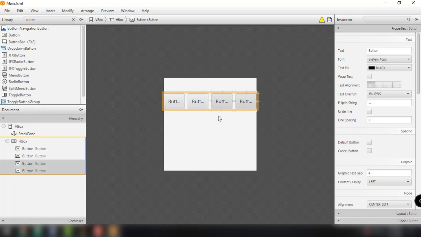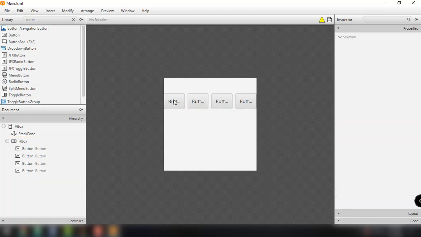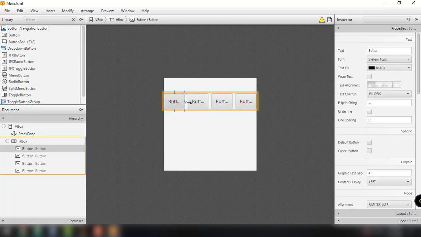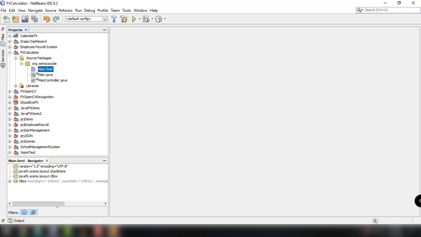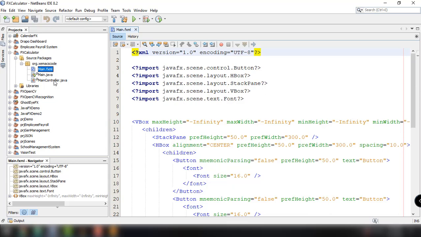Okay, so we now have 4 buttons, right? The first, second, third, and fourth, and then we can change the text of these. We can save this actually. So save this and go back to our NetBeans IDE, and then we can see here our main.fxml.